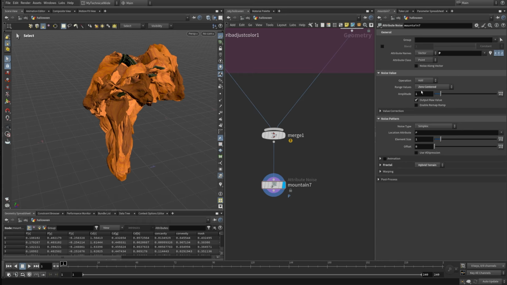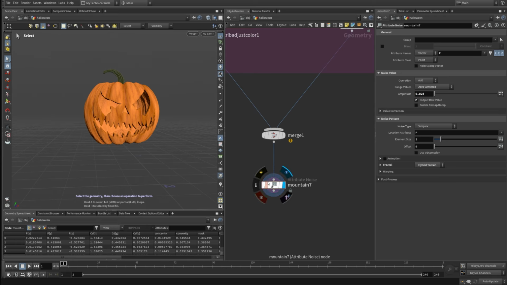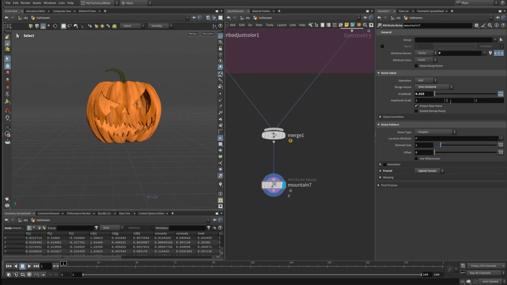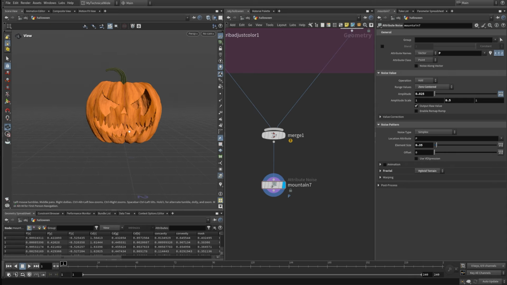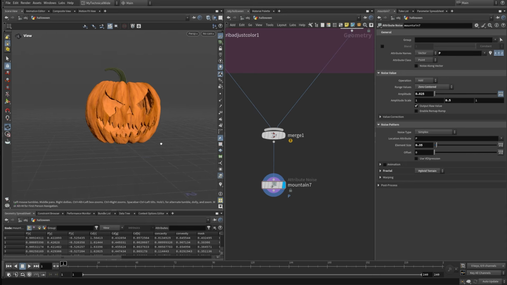And I'm going to use, again, a very small value, 0.025. I don't want to distort too much. If you look, it distorts it upward a little bit too much. So I'm going to click on XYZ here, and I'm going to reduce the Y axis to 0.5. And then we can also reduce the element size to 0.35. So it will make it more like this. Okay, and then this should be our more or less final looking pumpkin.